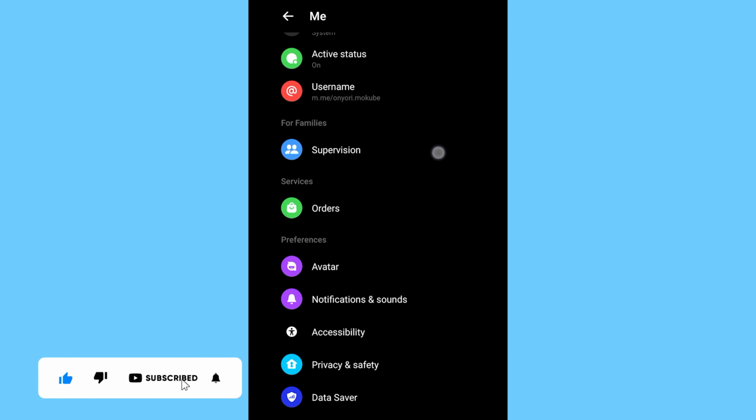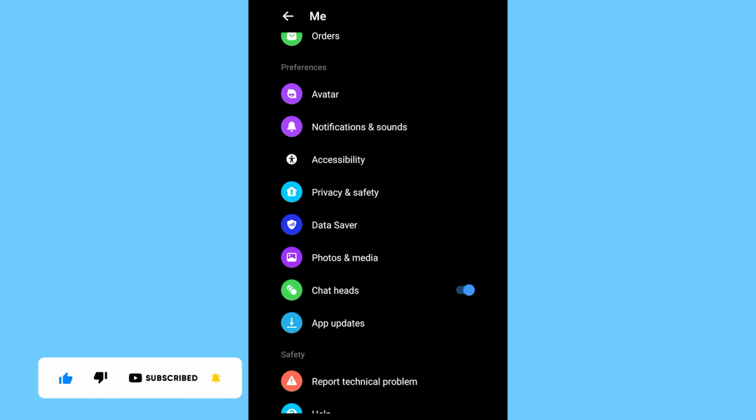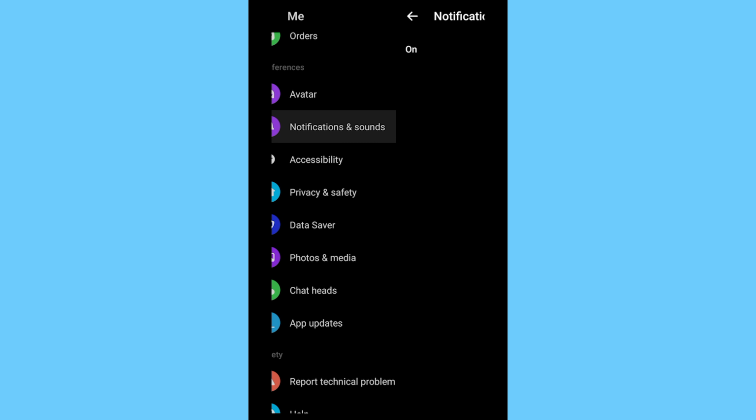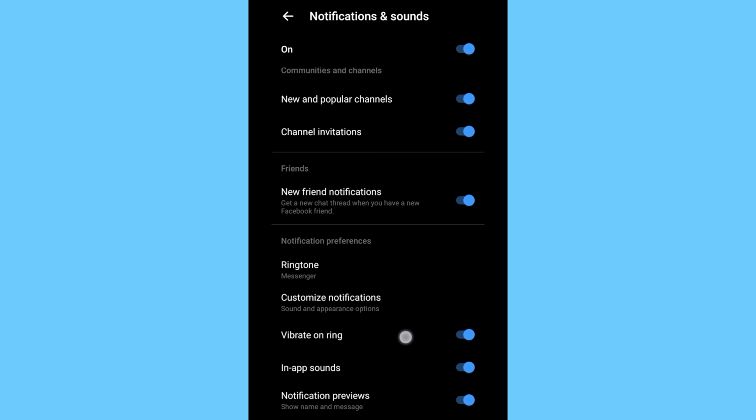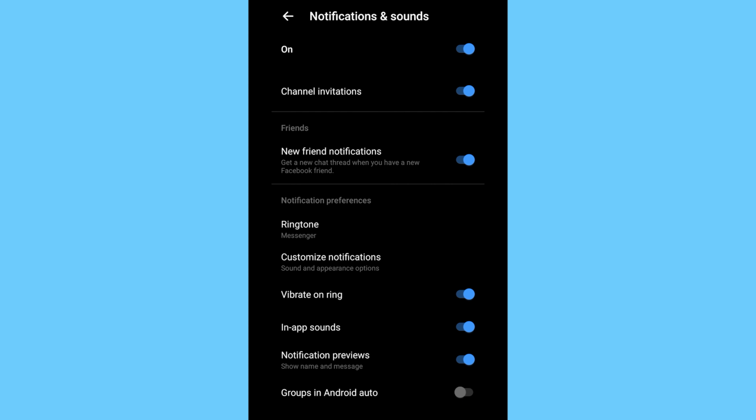After that, you scroll down and you click on what? Notification and sound. Once you get there, you are going to see friends, that is new friend notification. You simply need to disable this.